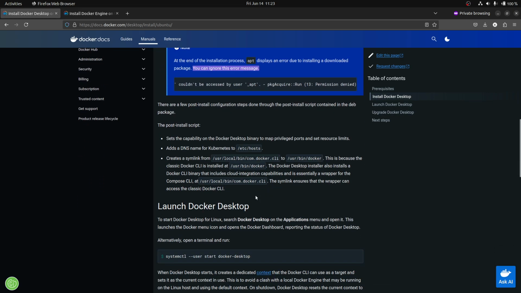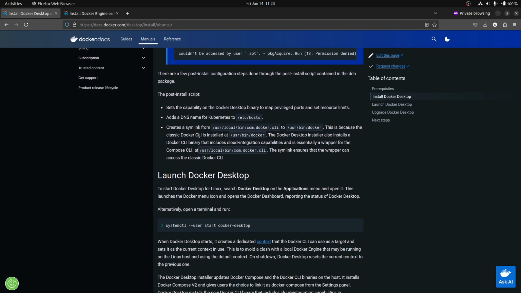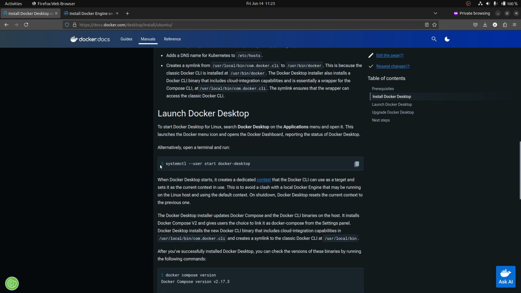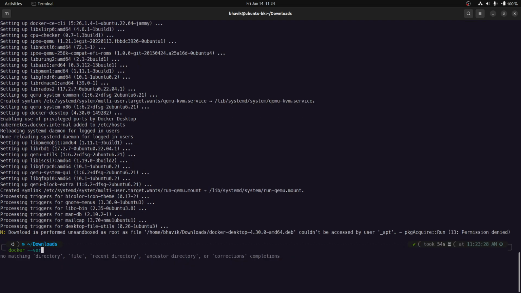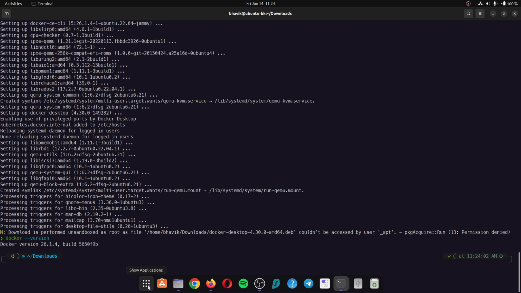Next is the post installation script that we did in Docker Engine, but in this case, that deb package is going to handle all the things. So next we have to launch Docker Desktop, and we can use this command to launch. We can check the Docker version before that, and Docker version 26 is installed.